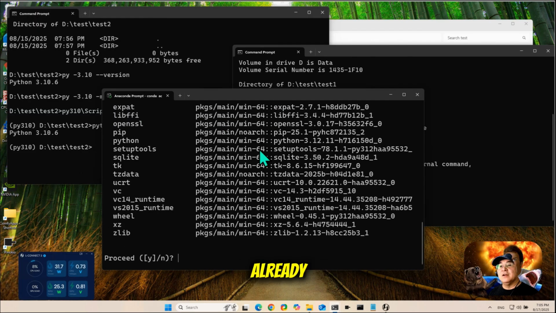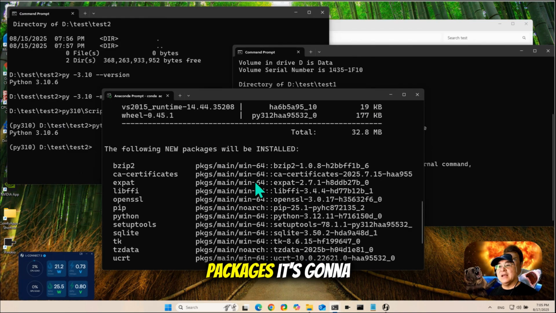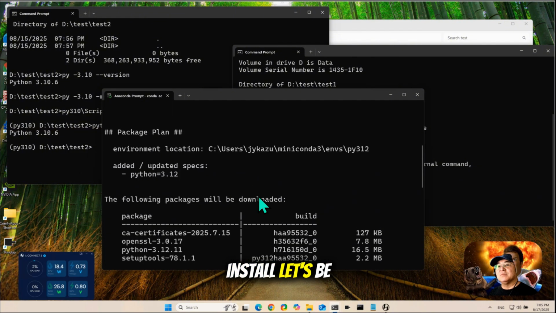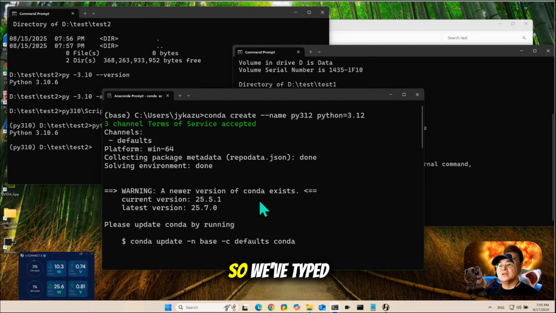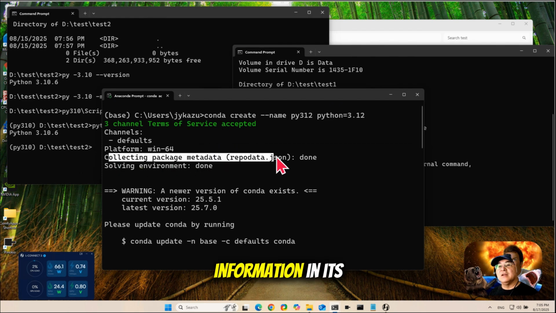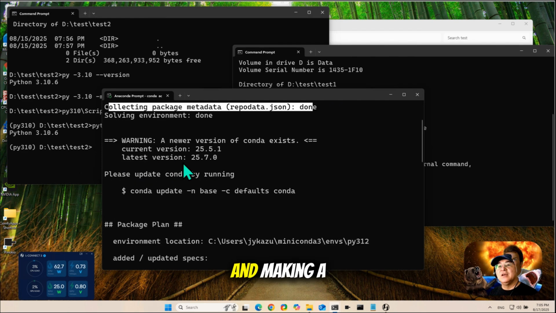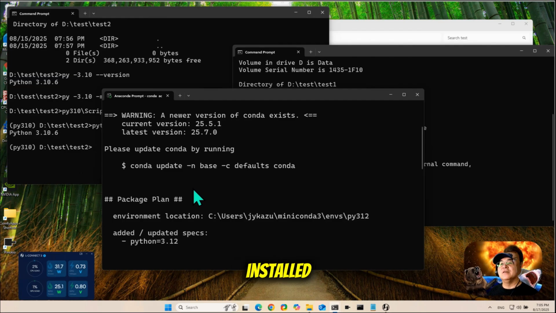Now, if you have not done so already, you're going to be asked to accept the terms of service, just say all to all three of them. Then we're getting a list of packages it's going to install. Before we accept it, let's scroll back. So we've typed the command. The terms of service is accepted. It's looking at information in its repository and making a list of what has to be installed.